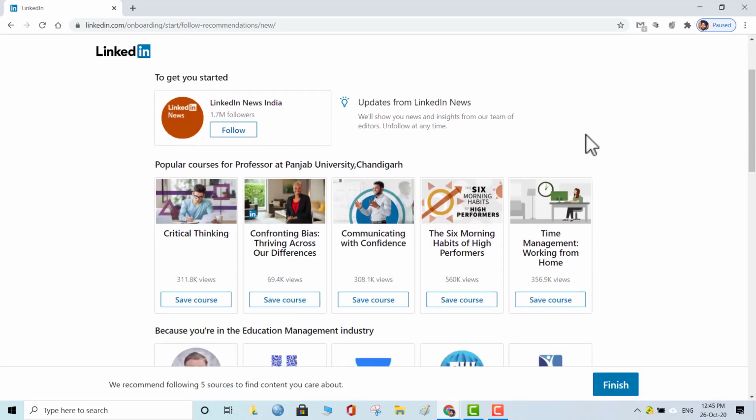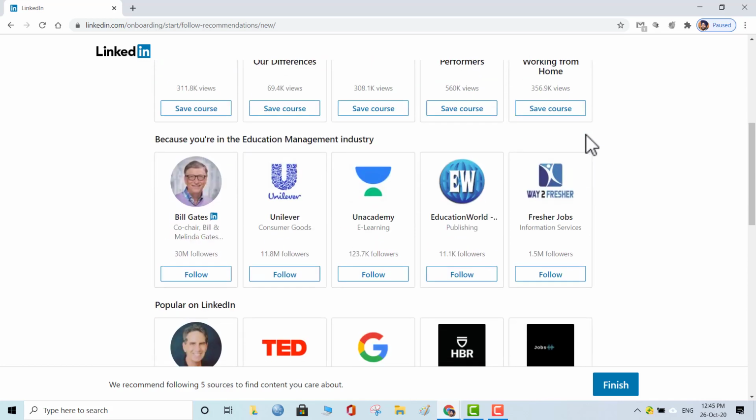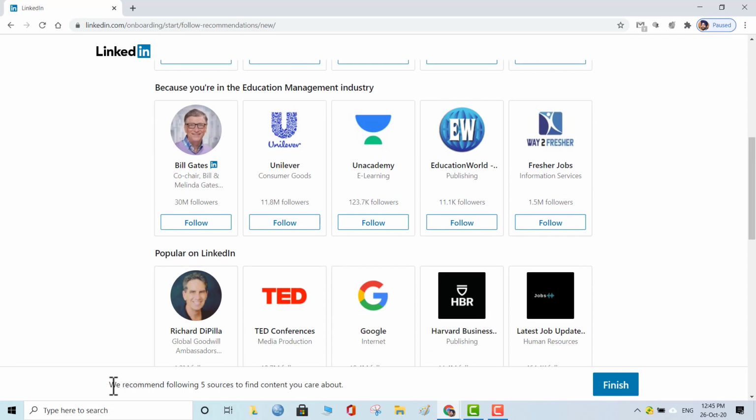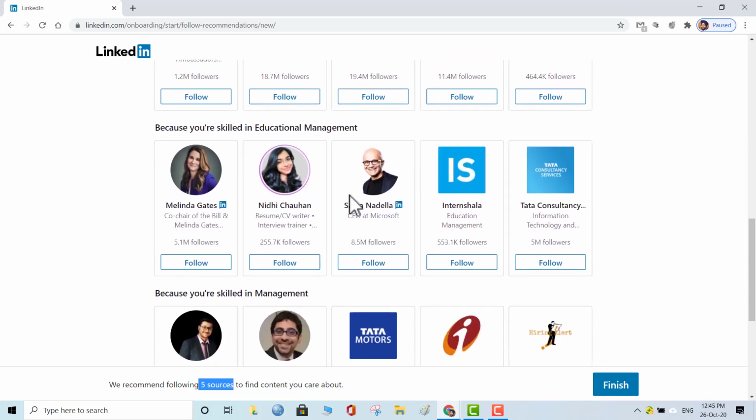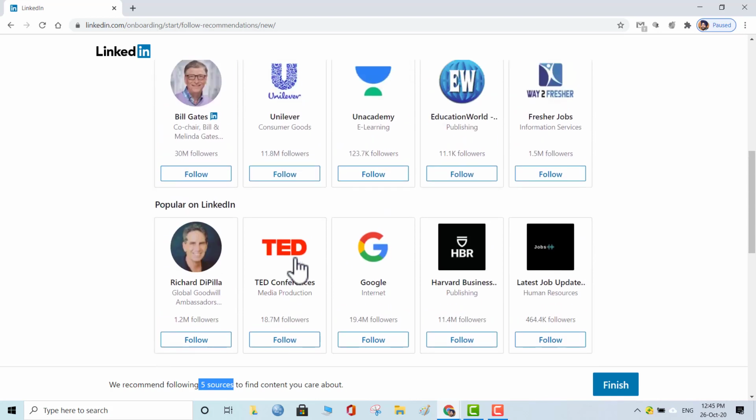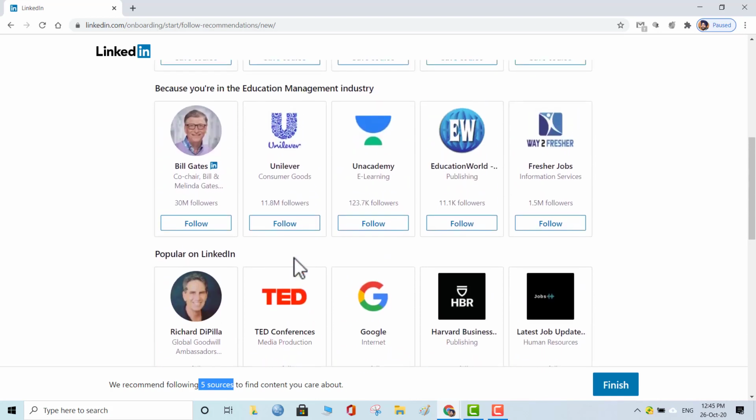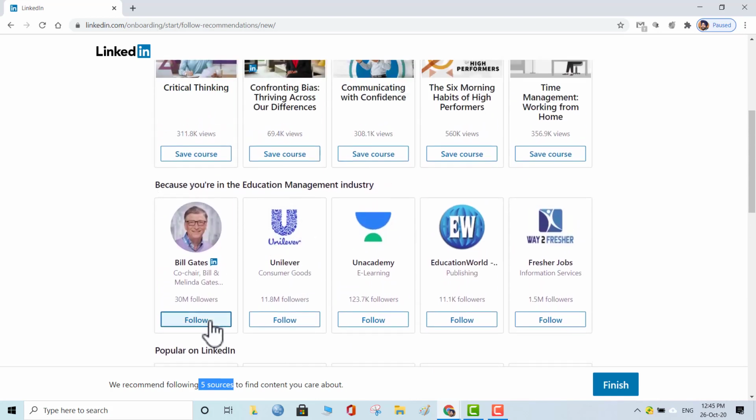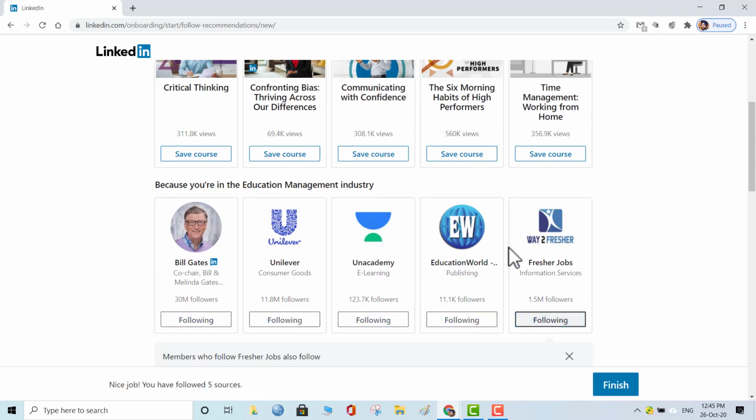And here, to initiate the process, you just have to follow, as it is saying, it is recommended that you follow 5 sources. They may be personalities, any organization, any institution. It is better to follow up to 5 resources from here. For example, I can follow these 5, but I'm following randomly here.